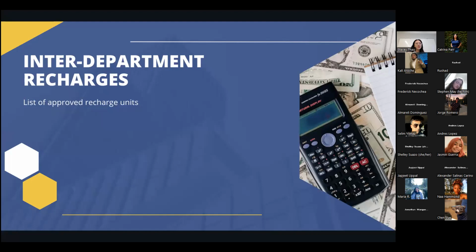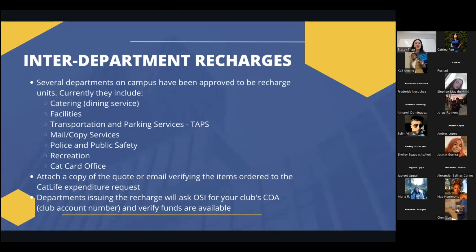As for interdepartment recharges, this is the list of the approved recharge units. Several departments on campus have been approved to be recharge units. Currently, they include catering, such as dining services here on campus, facilities, transportation and parking services (TAPS), the mail and copy services, the police and public safety, recreation, and the cat cart office.